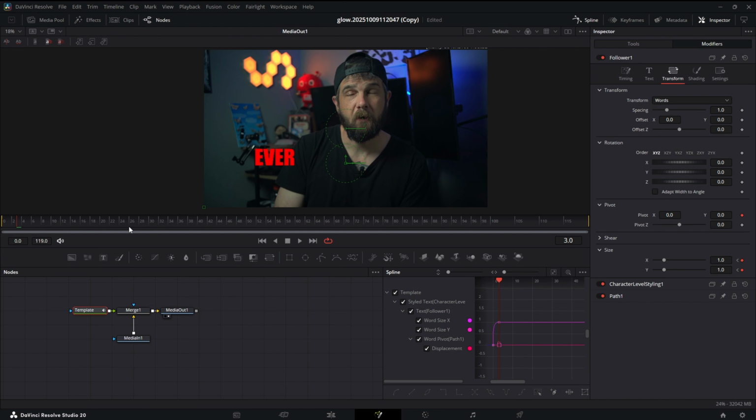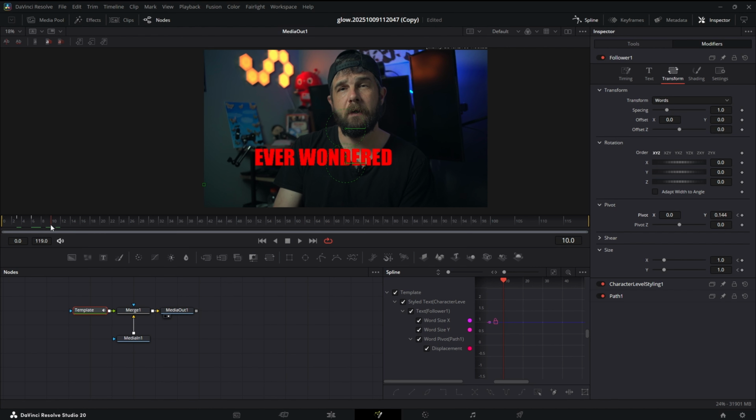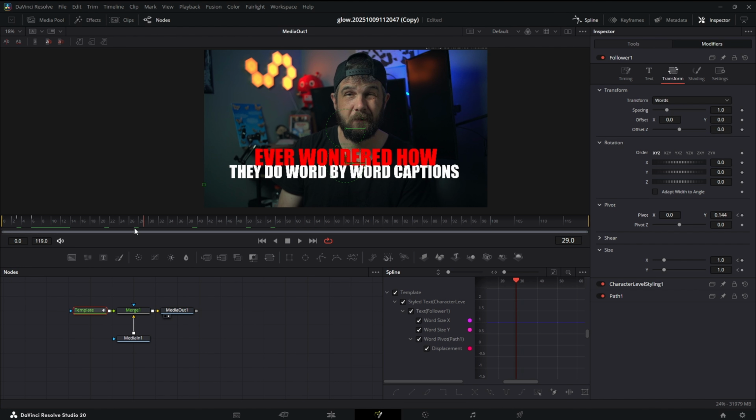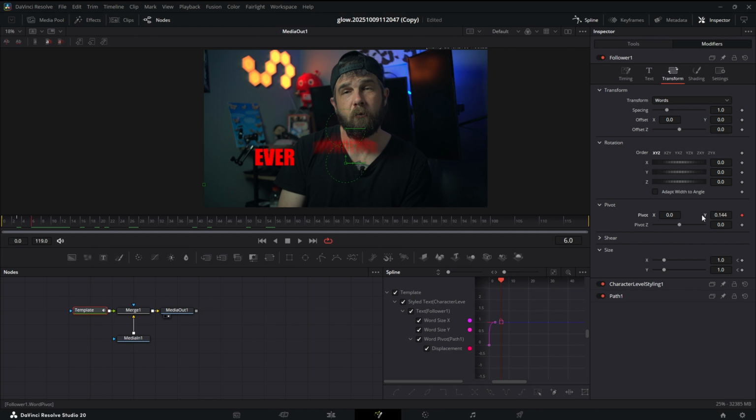Go back to the follower. Let's see, right about here so we can see what we're doing. If we adjust this pivot, now we can see the angle at which the words fly in changes. Just make sure you keep one keyframe. I had to go back and delete the first one. But as you can see, this will change the angle at which the words fly in.